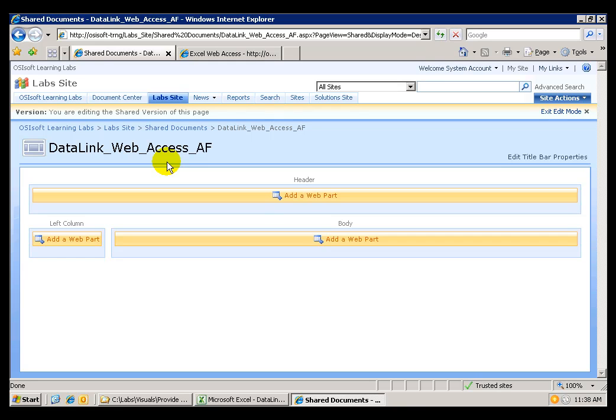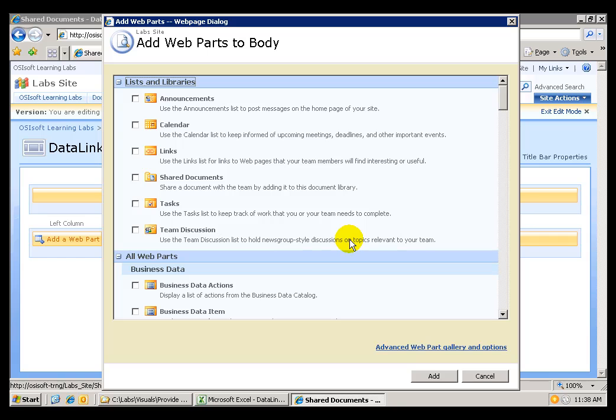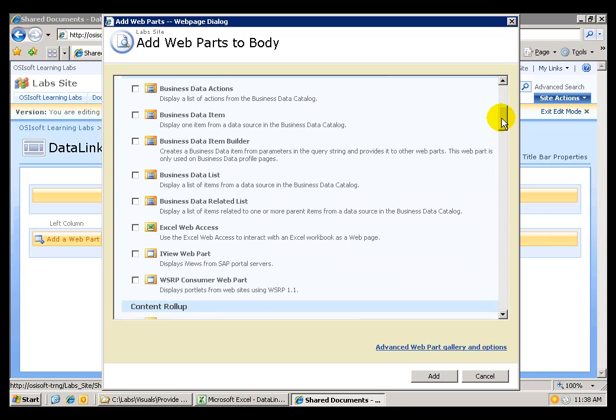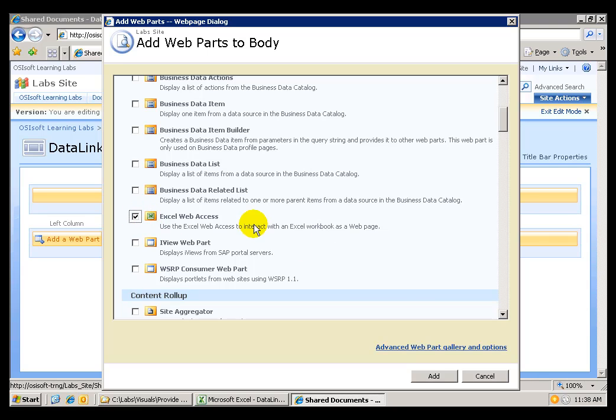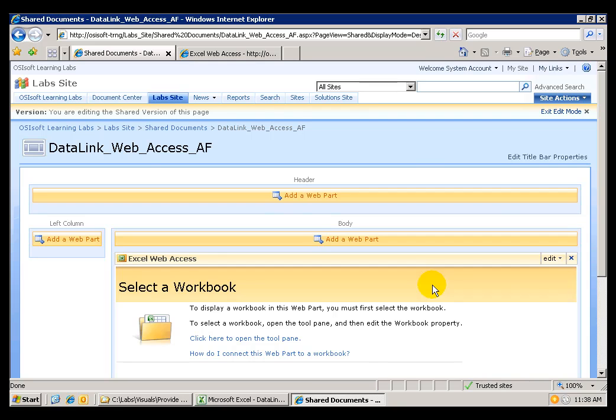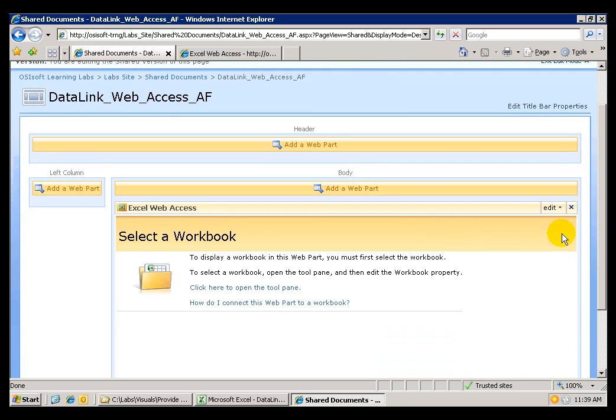Now here in the body section, I'm going to click on Add a WebPart, and what I'm going to add here is the Excel Web Access right here. This is a Microsoft WebPart which I'm going to add, and I am going to configure by clicking on Edit, Modify Shared WebPart.